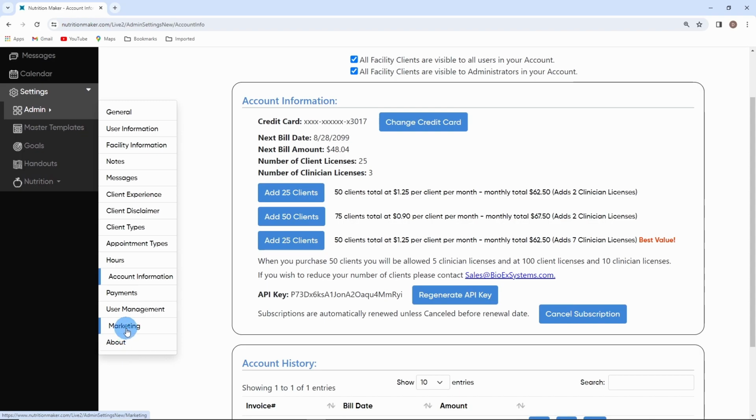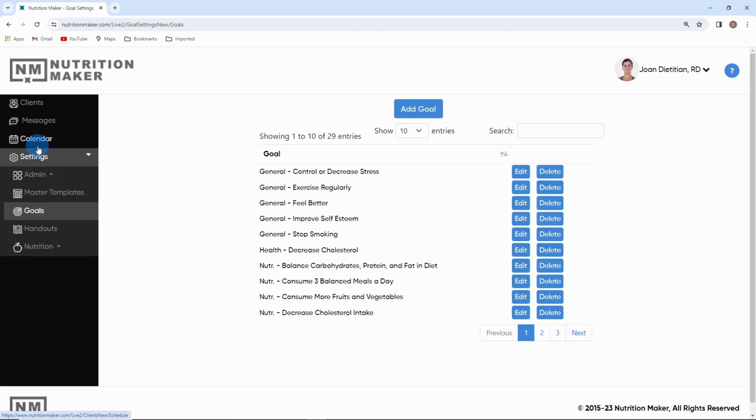And we have some marketing information here as well. Next on the list is the master templates. We'll look at that in just a moment. Following that is the goals section. Here you can find all the goals that come with the program, and you can add to the list if needed. Following that is the handouts.